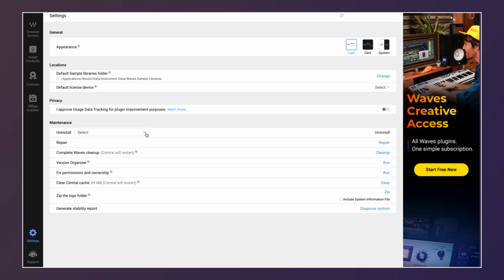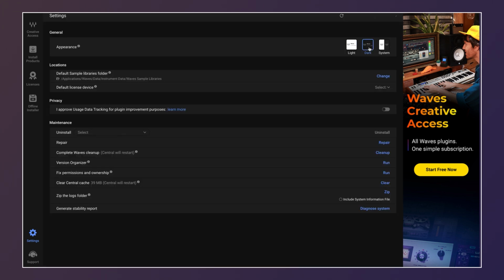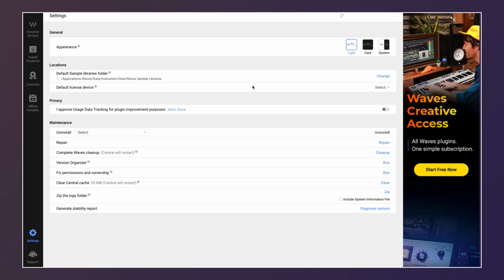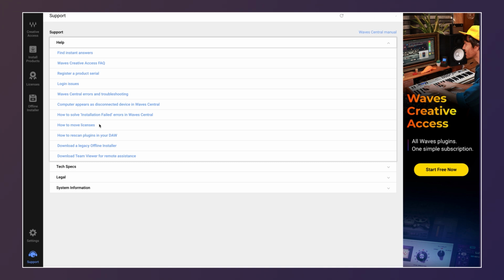In the Wave Central Settings page, you can uninstall Waves as well as set your central preferences. This is where you can change the interface between light and dark modes, set locations for licenses and sample folders, clear cache, and more. Be sure to check Wave Central's dedicated support page, which has links to important articles and information.